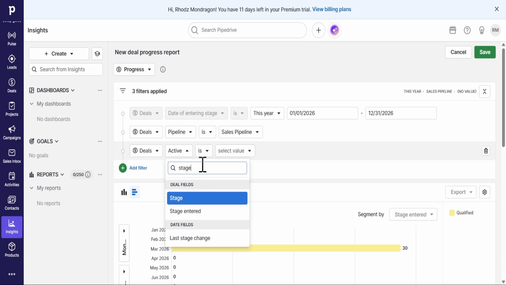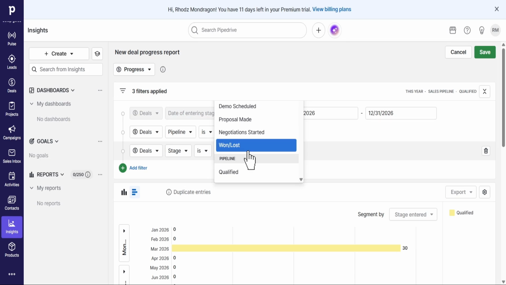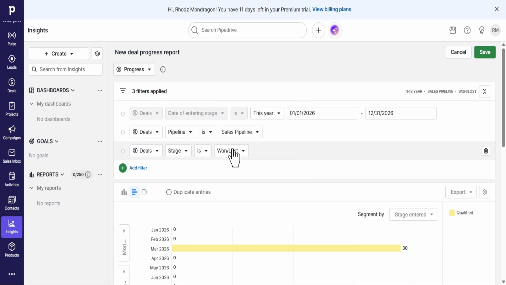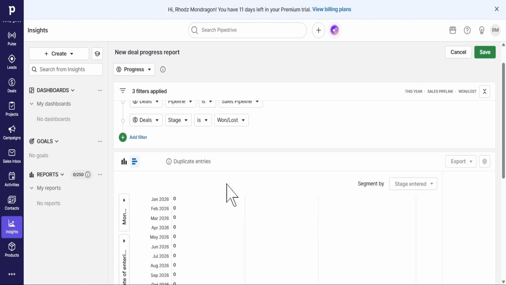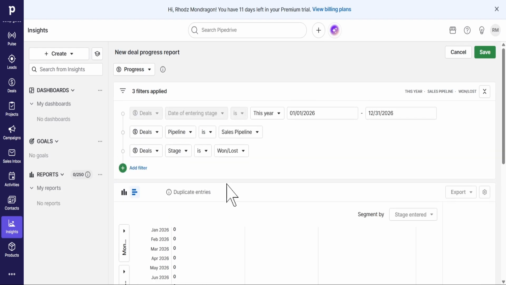Add a deal stage filter to target the parts of the pipeline you care about, such as qualified, proposal, or negotiation. Then set it to won or lost. This tells the report to only include deals that have reached an outcome, which is crucial for accurate conversion insights, revenue reporting, and loss analysis. If you want to compare outcomes by stage or owner, this filter makes those comparisons meaningful.